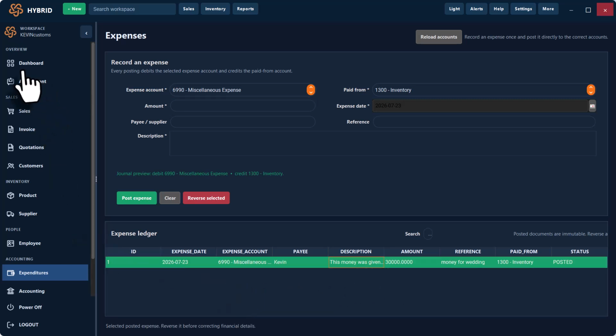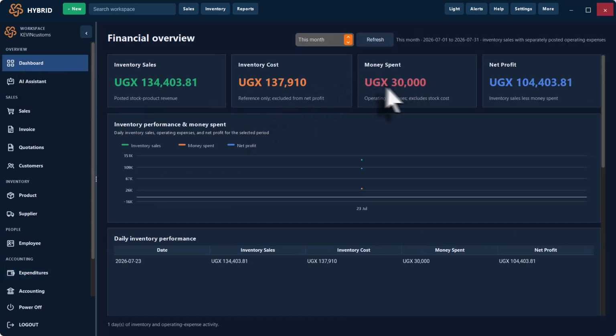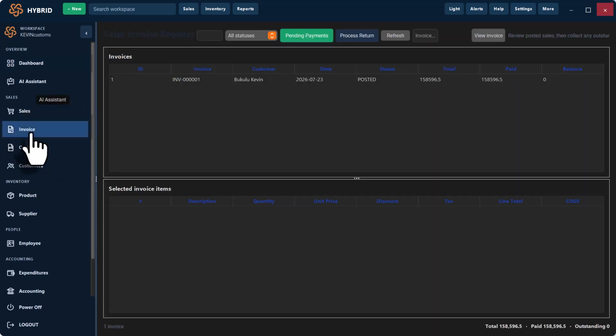And then when you go back to the dashboard, you see money spent, it is 30,000, and if it is subtracted from the inventory sales, this is the total amount you get. Yeah, so now we see the dots are now becoming three, showing the expenses. Okay. So we can now go to the invoice.